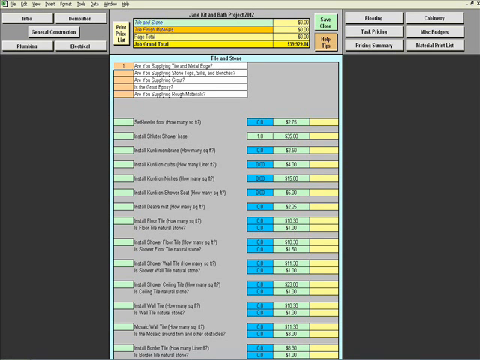Alright, we're continuing the tile and stone section. It's no different from any other section. We'll just fill in our general information. Are we supplying tile, metal edge, type of grout, whether it's epoxy or not, supplying rough materials, that kind of thing, and we'll just continue on answering the questions as normal.